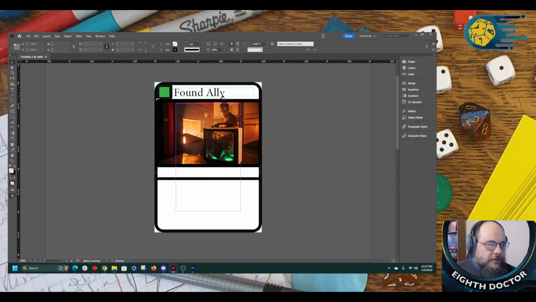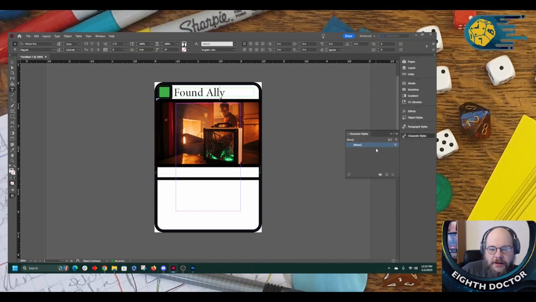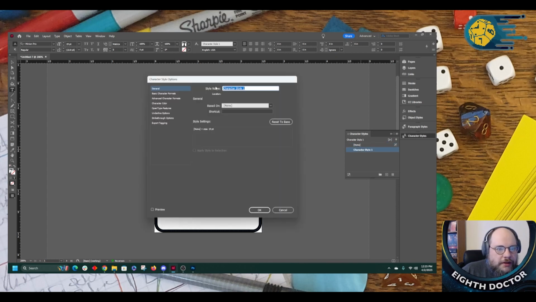Oh, sorry. Before I do that, so now I've created kind of a size I want for all my game text. So the next thing I want to do is go down here to character styles. So I'm going to create a new one. So I have this kind of highlighted here. I have my cursor in there. So this new one should be based off that. Let's call this card header.